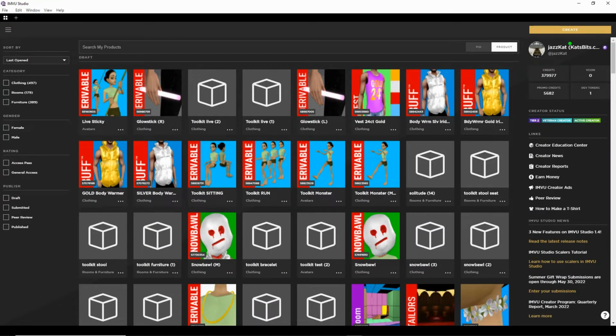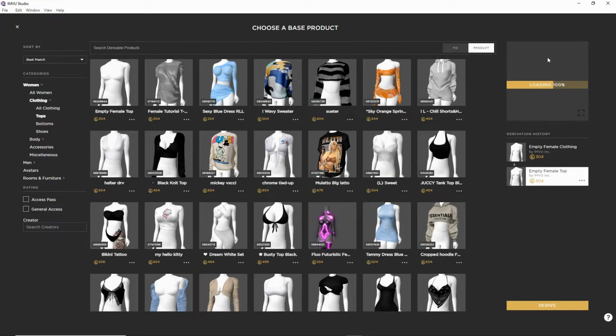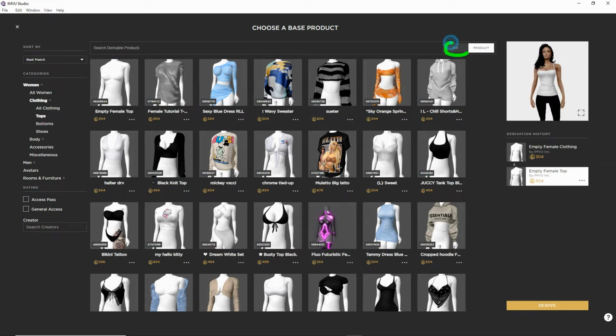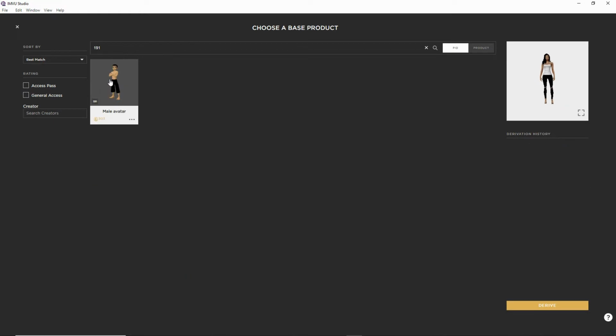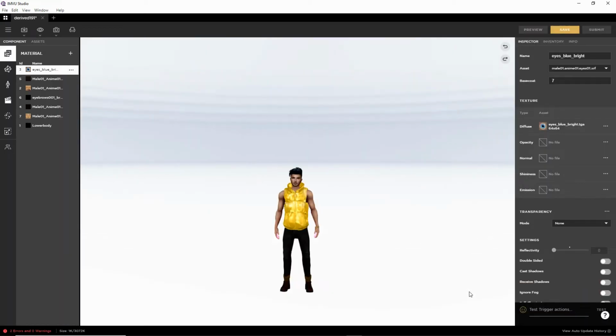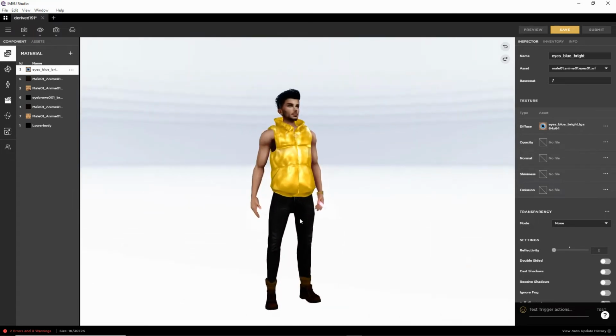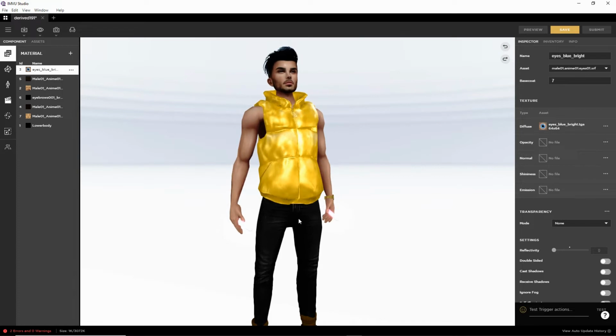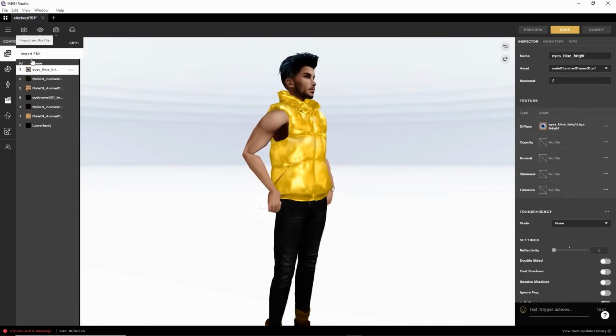So in Studio, create a new project, and we're going to derive from one of the base avatars, so PID 191 or 80 for the female. There's the male avatar. Select, derive. So that's the male avatar. All we need to do is import our mesh. So click on the import icon and then import FBX.